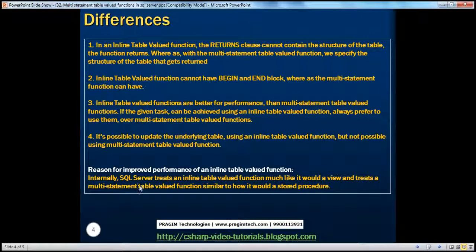The reason for improved performance on an inline table valued function is that internally SQL Server treats an inline table valued function much like it would a view, whereas a multi-statement table valued function is treated similar to a stored procedure. That's why inline table valued functions are better for performance reasons.